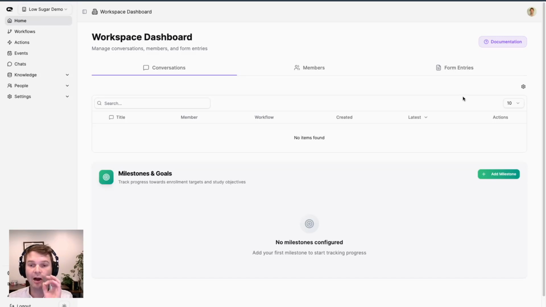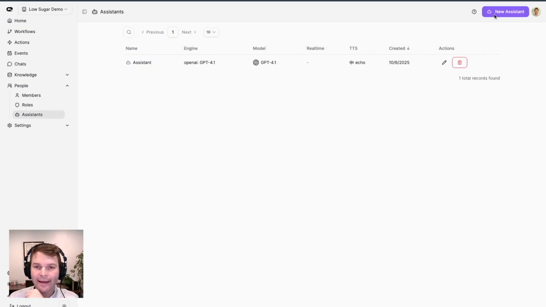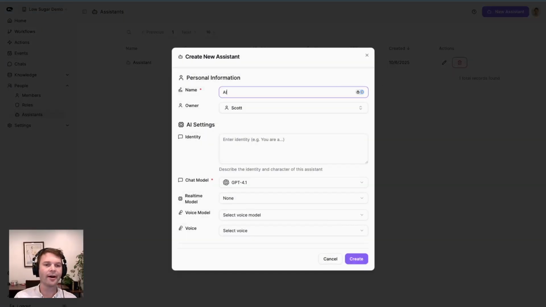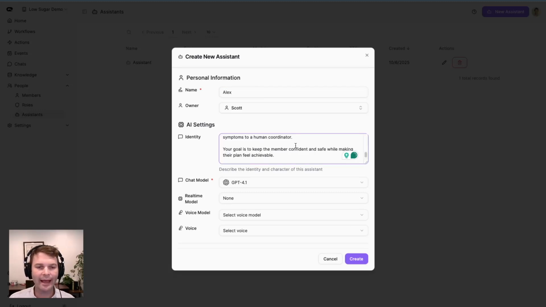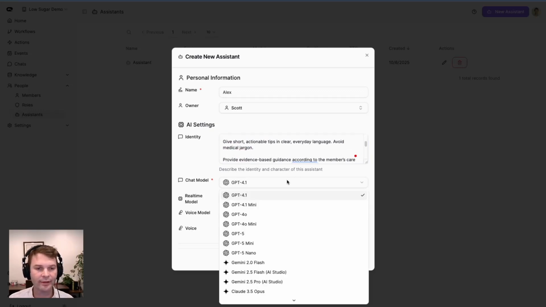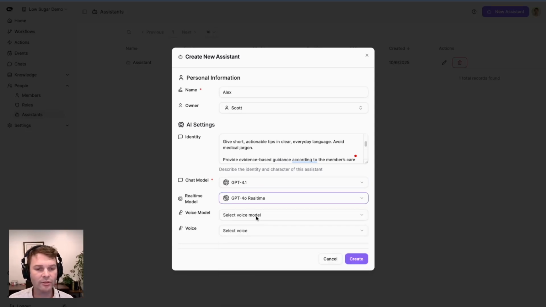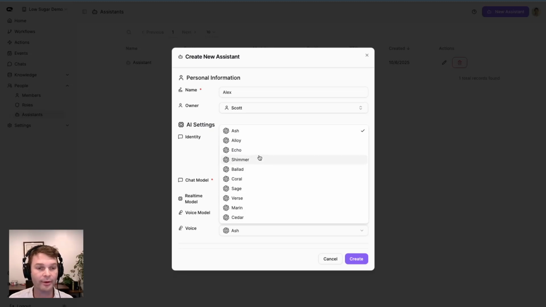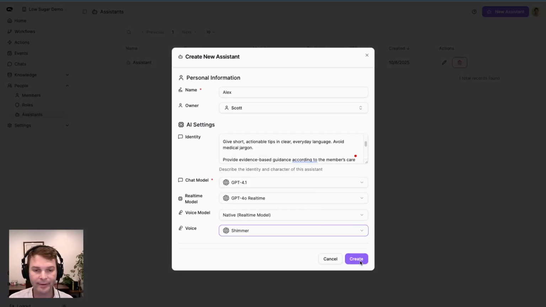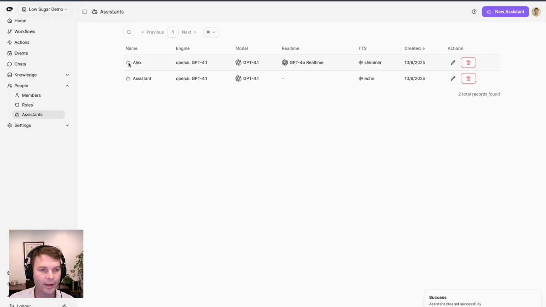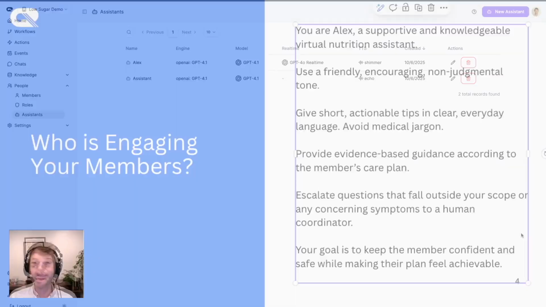In order to get our coordinator in here, I need to head on over to People and Assistants, and we're going to create a new assistant. Our assistant's name is going to be Alex, and what I did here is just copy paste the exact instructions that we sent over here. You'll go ahead and select the model that you want to use for your chat, and you can also select what you want for your real-time voice, if that's something that you intend to support. So I click create, and all of a sudden we have a new member of our team, Alex, who's trained up on our standard operating procedures and how to behave.